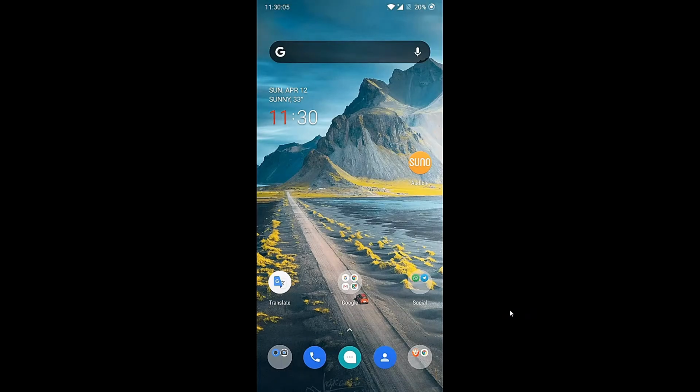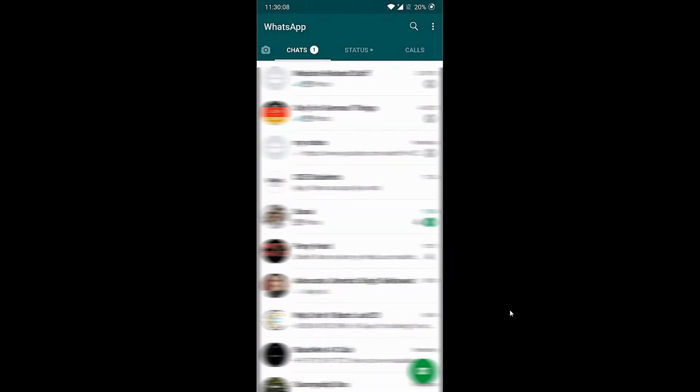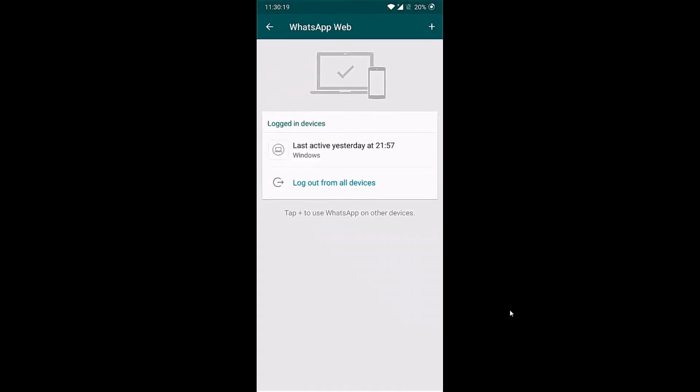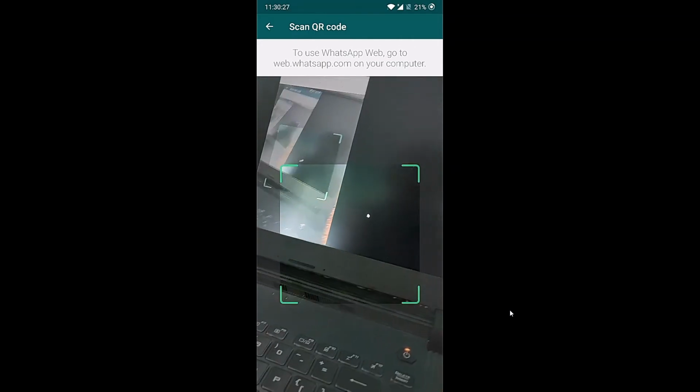Fine. So you can see this is WhatsApp, right? To find the scanning option, you just need to click on the triple dot on the top right corner, and from there just click on WhatsApp Web. Then you have to click on the plus icon and it will open your camera. And from there you have to scan that particular barcode.